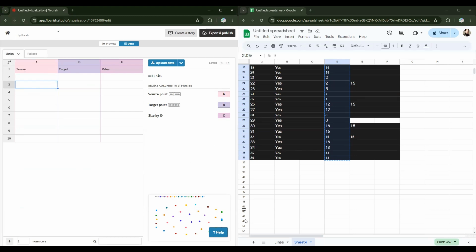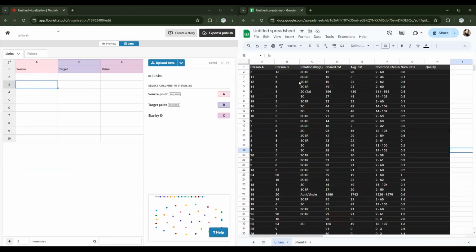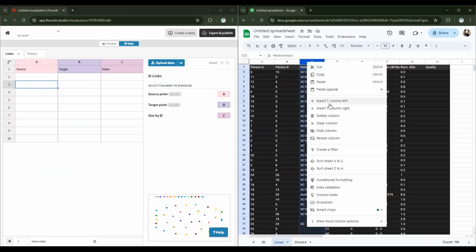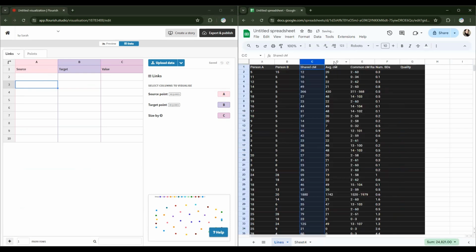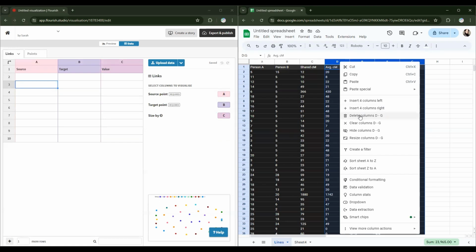Now we'll go to the links. Those are the lines. I don't care for their relationships. So I'm going to delete that column. I'm going to delete these last 4 columns as well, because all I want is person A, person B, and the shared amount of centimorgans between them. So I can delete all of these.